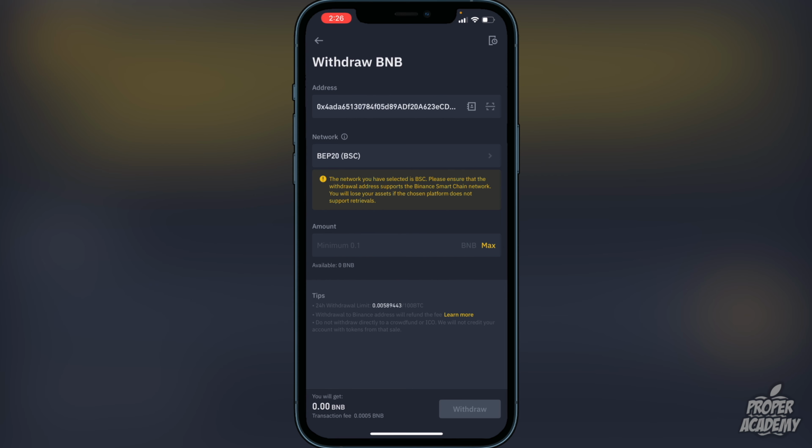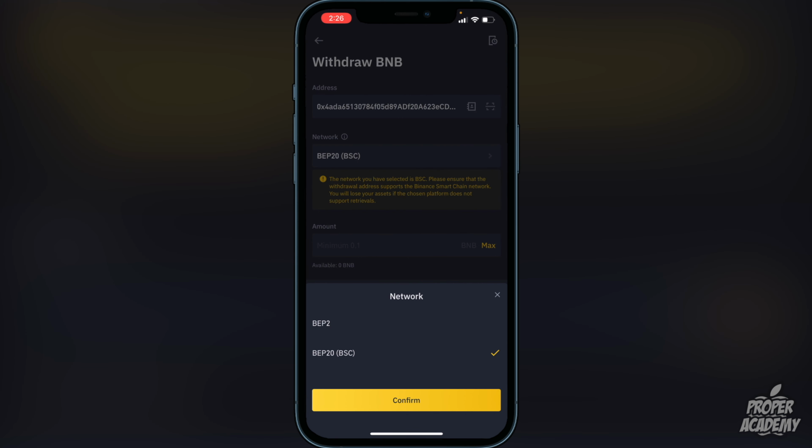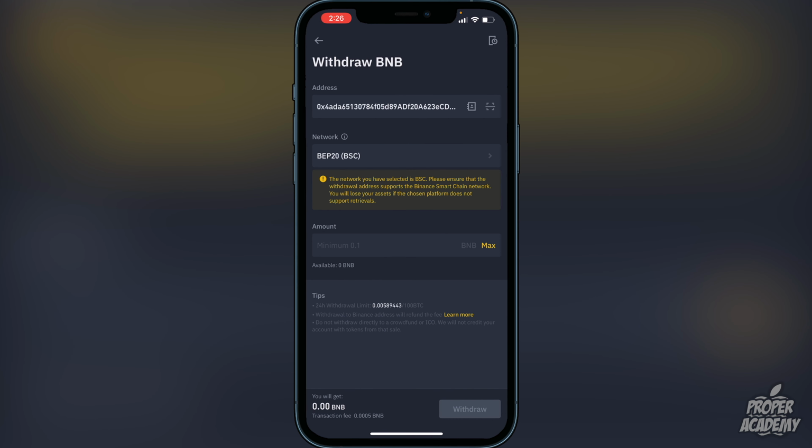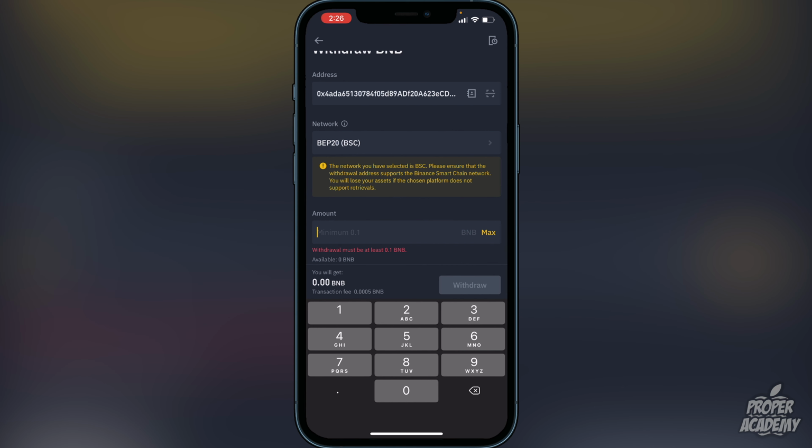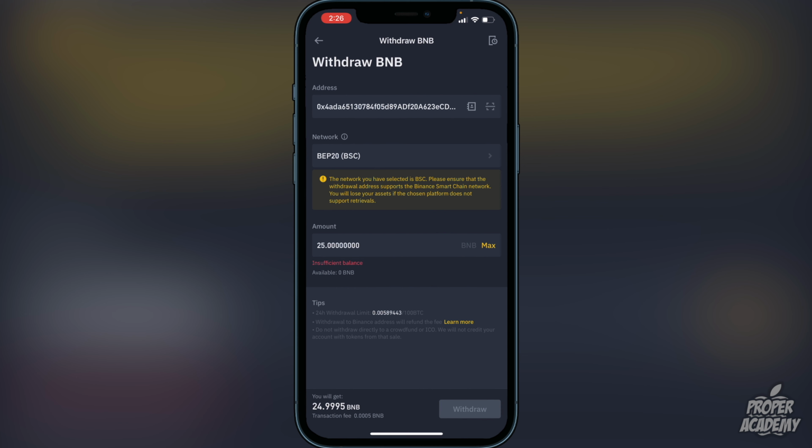Now, what you guys want to do is click on network, and just make sure it is on the BEP20 right here that mine is on. You just want to click on confirm for that, and then you want to click on the amount that you want to transfer. So if you want to transfer all of your BNB, just click on max, or you can click on the amount and just type in the amount that you want. Once you do that, you just want to click on withdraw at the bottom here. Once you click on withdraw, it should only take about a couple minutes to go over to your Trust Wallet. So we'll just give that a couple minutes, and then you just want to head back over to your Trust Wallet.